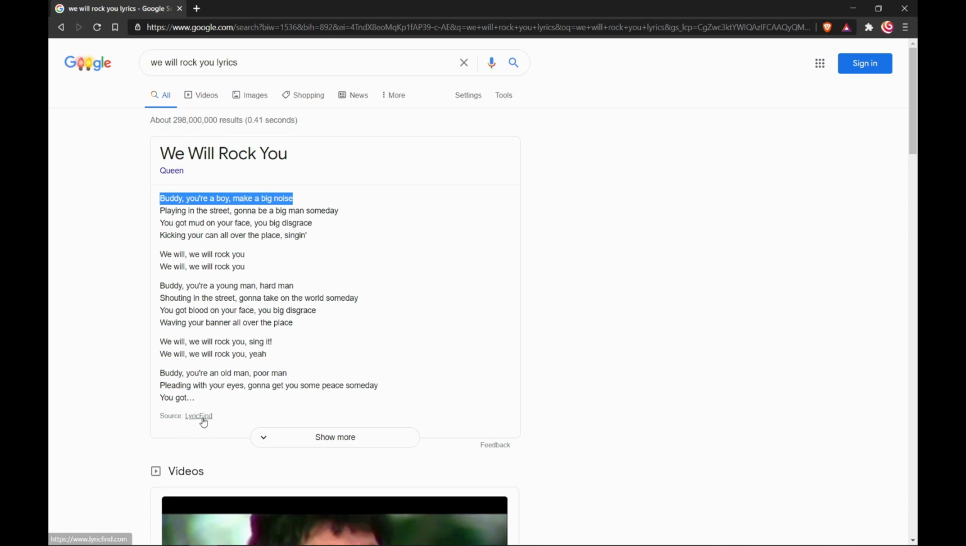And they give you the source as well. So you now have the entire lyrics for the song on your fingertips. So Google helps you with that. And what else can Google do?